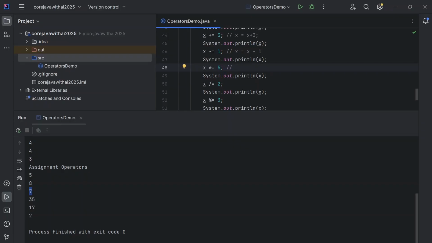x is 7. So it will become x equals x multiplied by 5, which is actually 7 multiplied by 5. That is 35, so it should print 35. Now x divided by 2, so 35 divided by 2. What would it be? It should be 17.5.